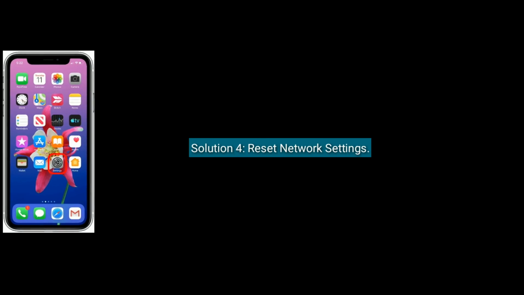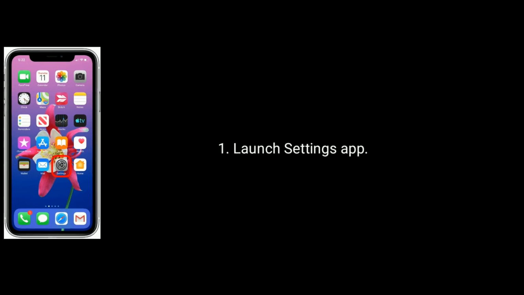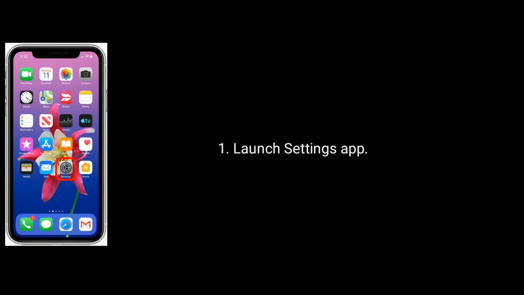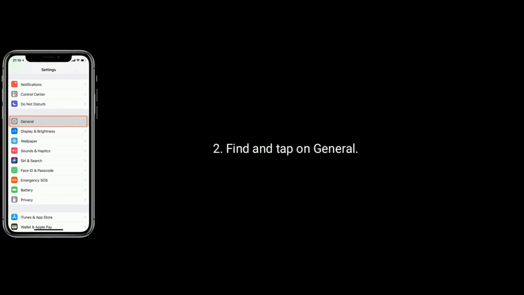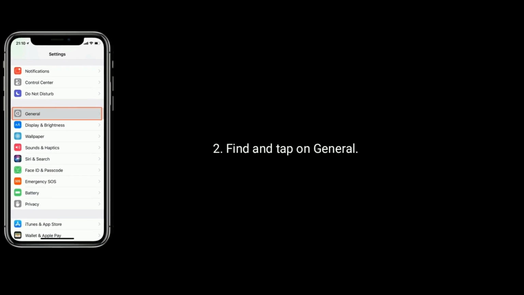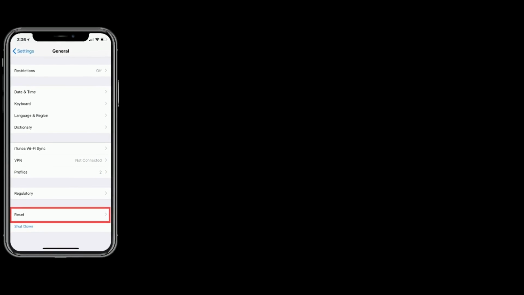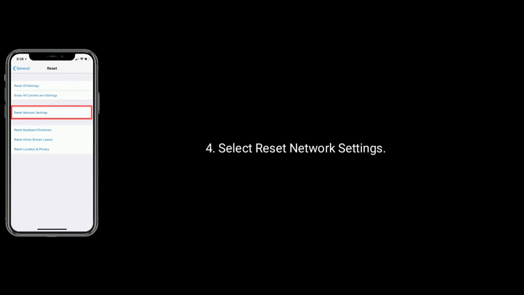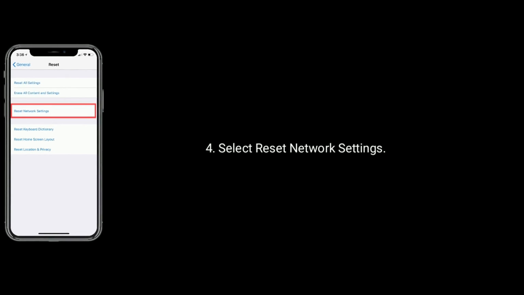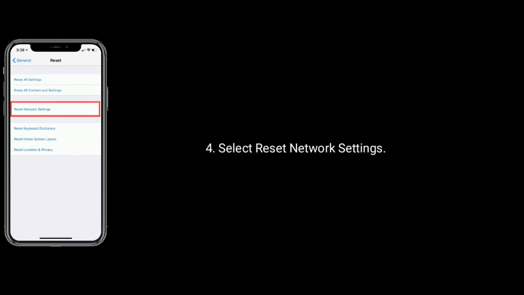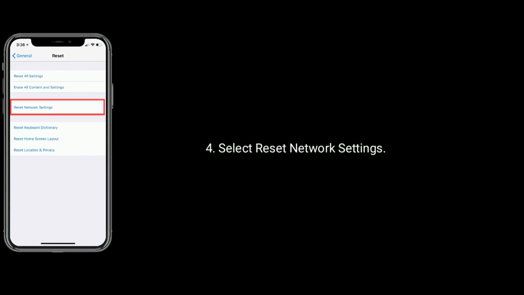Solution 4 is reset network settings. To do this, launch settings app. Find and tap on general. Scroll down the screen to the bottom and select reset. Now select reset network settings. Then enter the passcode if you set one. Again tap on reset network settings from the pop-up box to confirm this process.